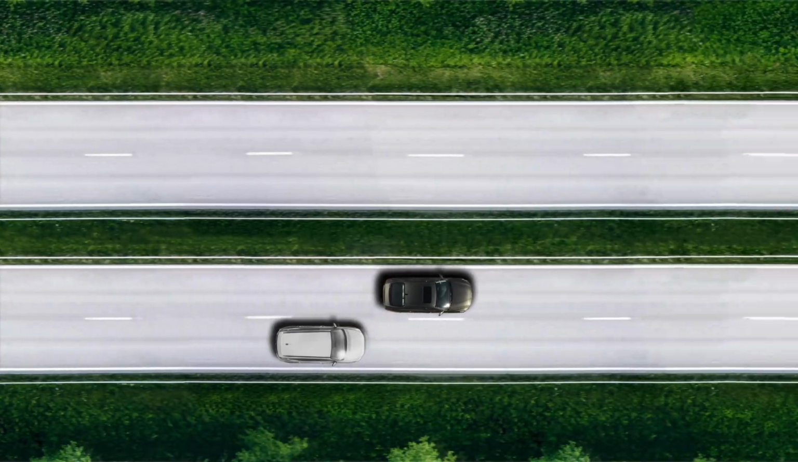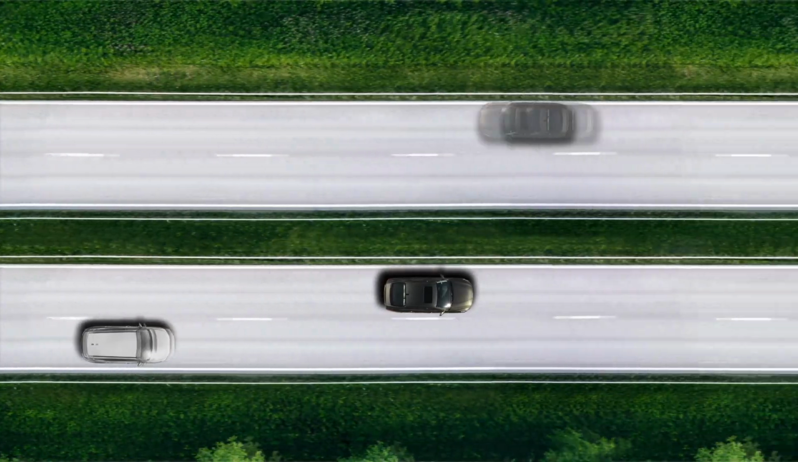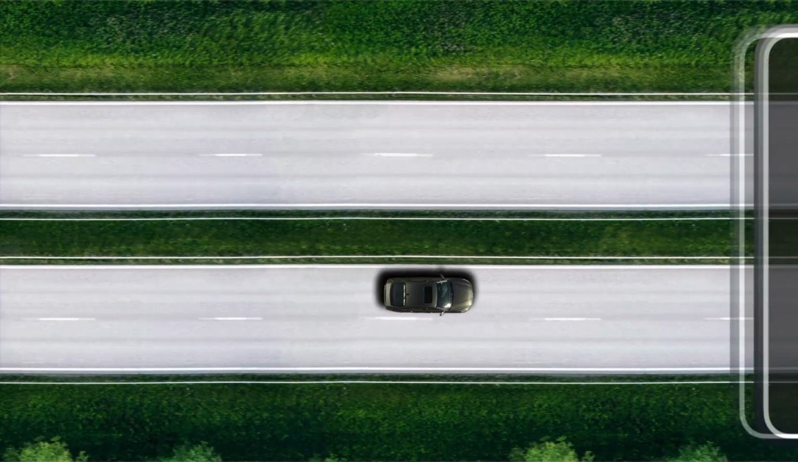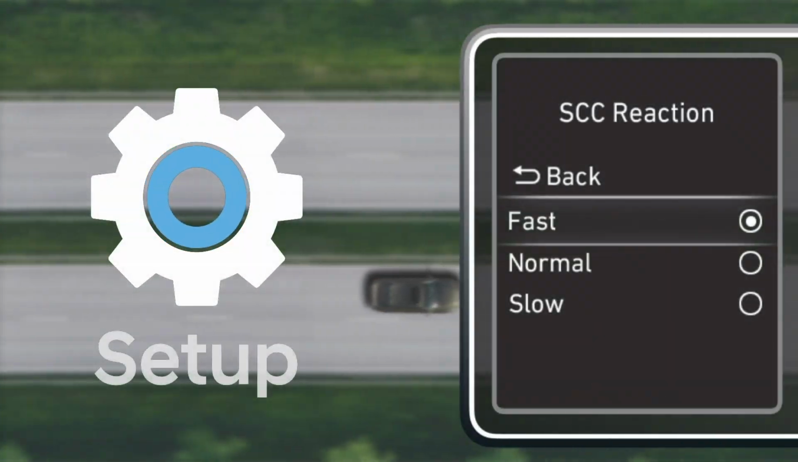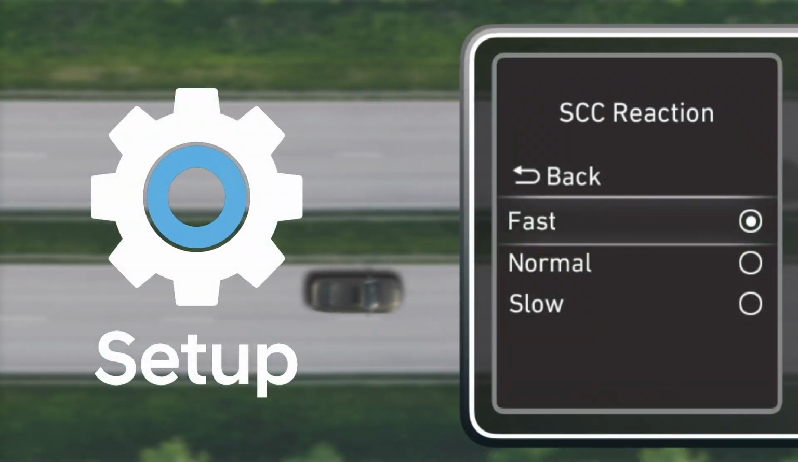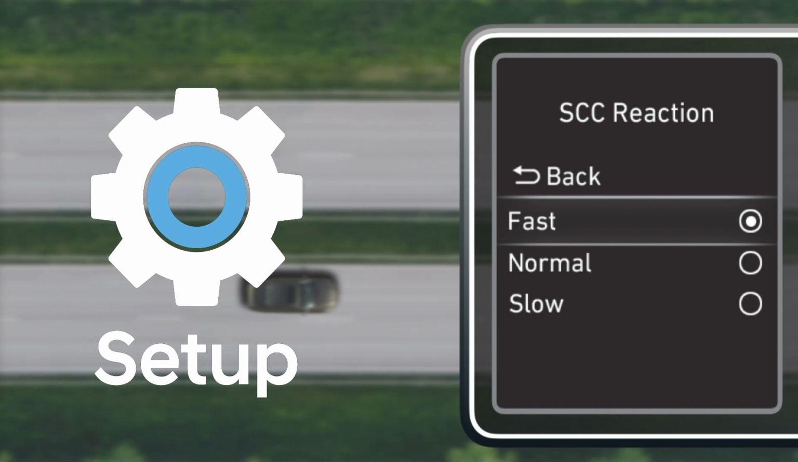How fast the system responds to changes like this can be adjusted by going into the settings. Look for Smart Cruise Reaction, where fast, normal, and slow reaction times are available to choose from.